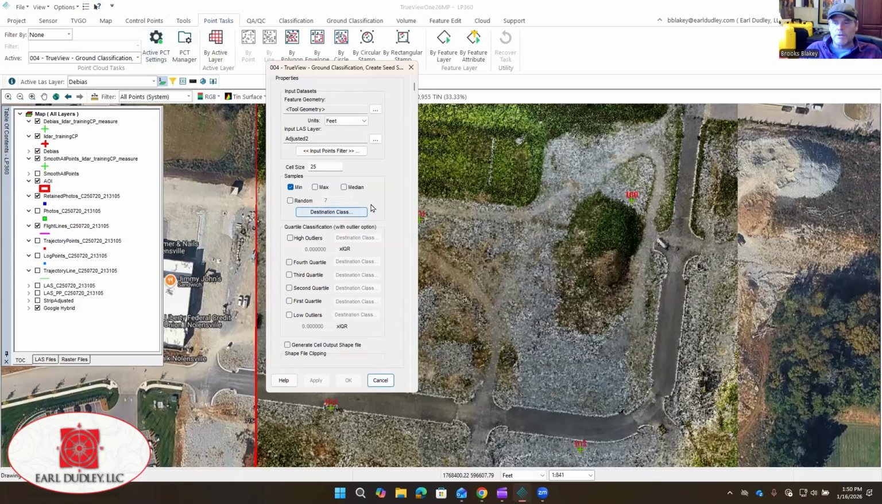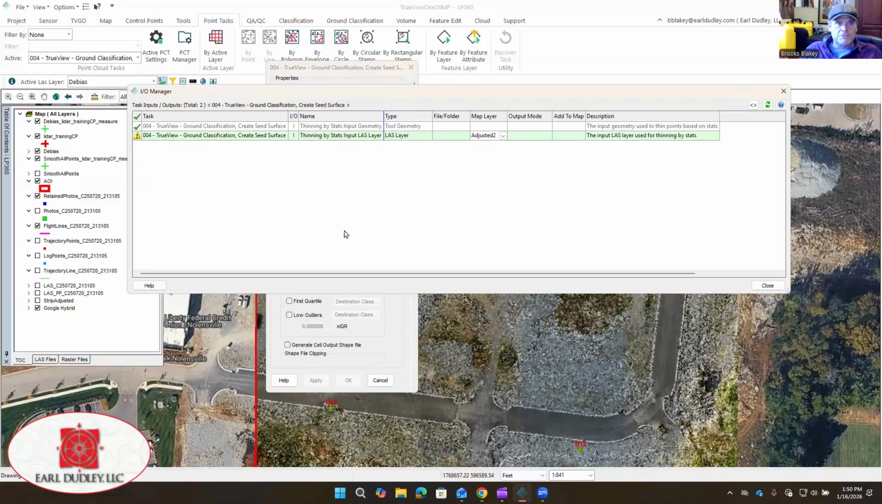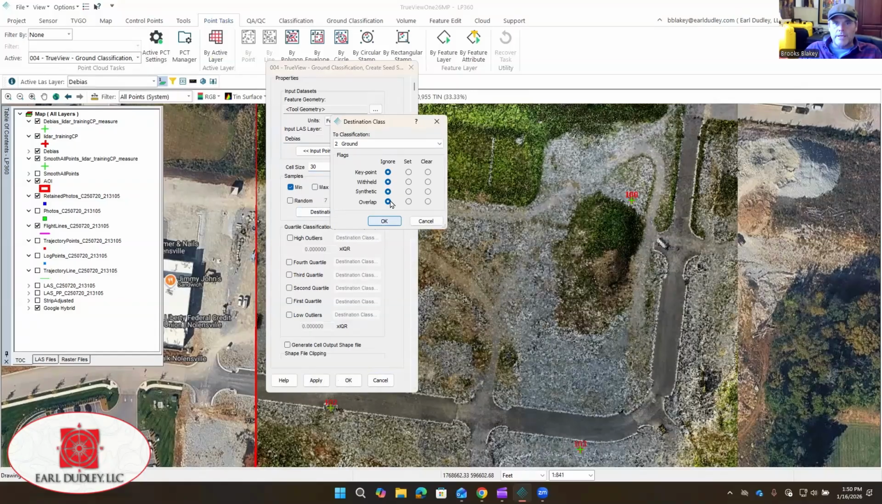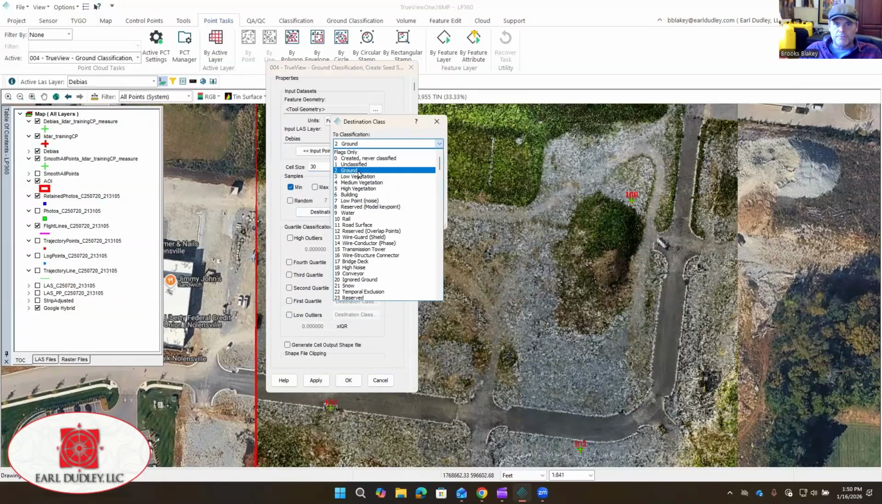and then similar with the previous point cloud task, we're just going to start at the top and work our way down. I'm going to leave this as tool geometry because we're going to execute this based on our feature layer. Now we just need to tell it which point cloud we want to run this on. Well, we want to run it on the device. Cell size is going to be 30. We want the lowest point in each cell. And our destination is going to be ground.